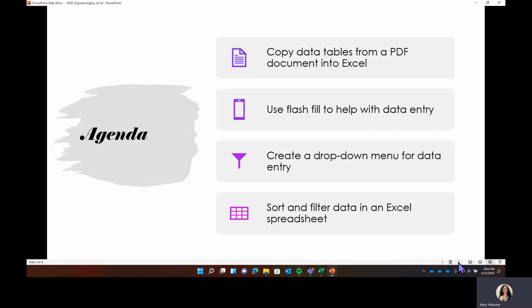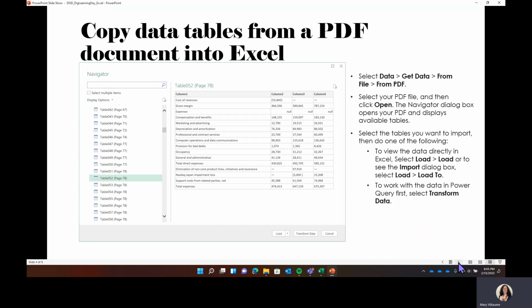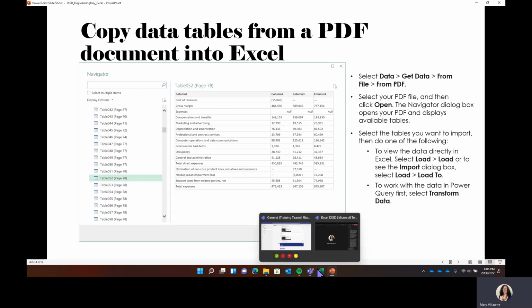So the first thing we're going to do is look at how you can copy data tables from a PDF document into Excel. So if you have a PDF that has a lot of different tables in there and you want to import data from any of those tables, you can do that using Excel. You don't have to copy and paste. We're going to do it directly from Excel. You can choose the table data you want and then import that. So let's go into Excel and take a look at how we do this.